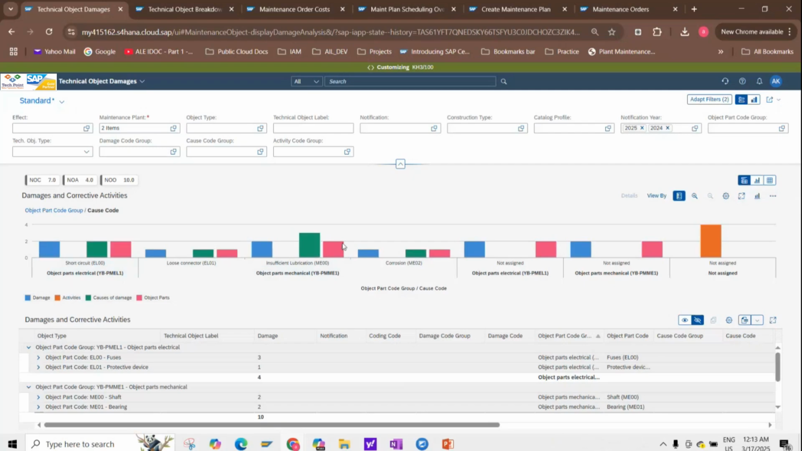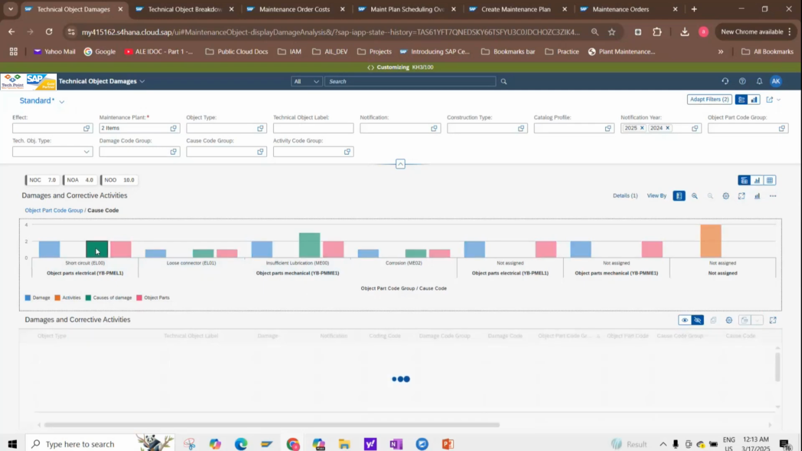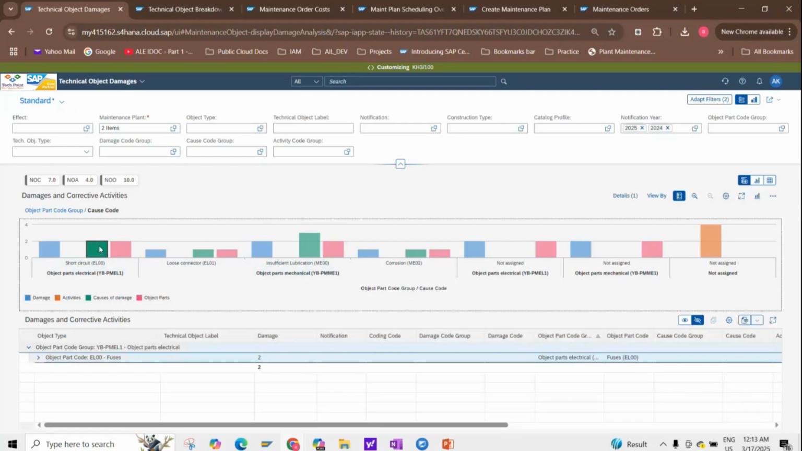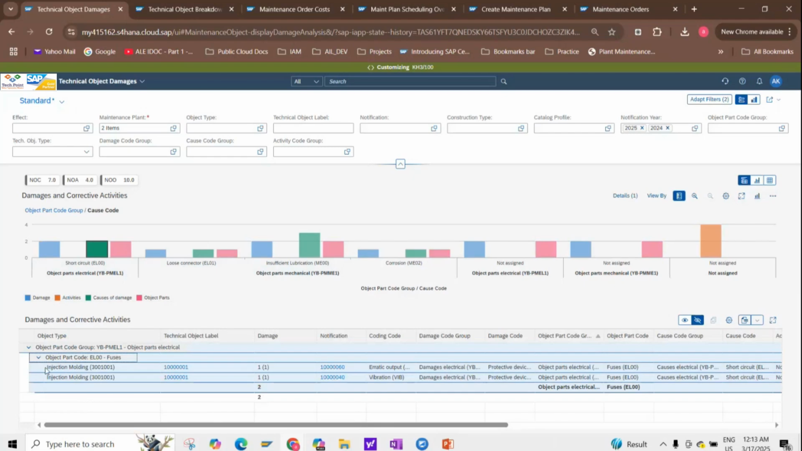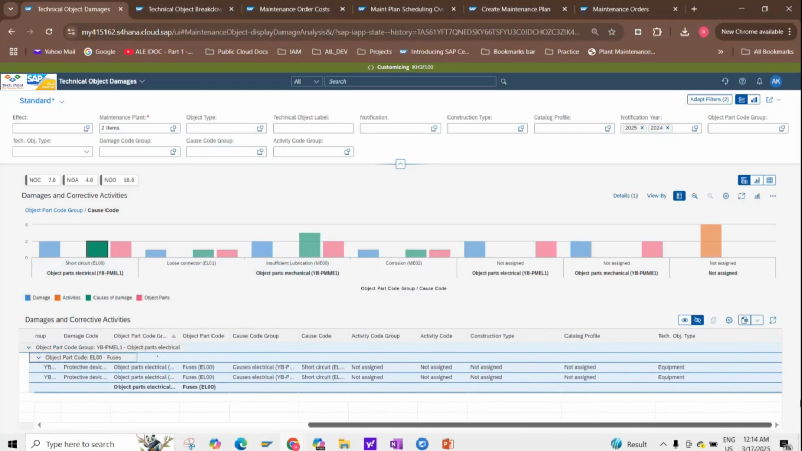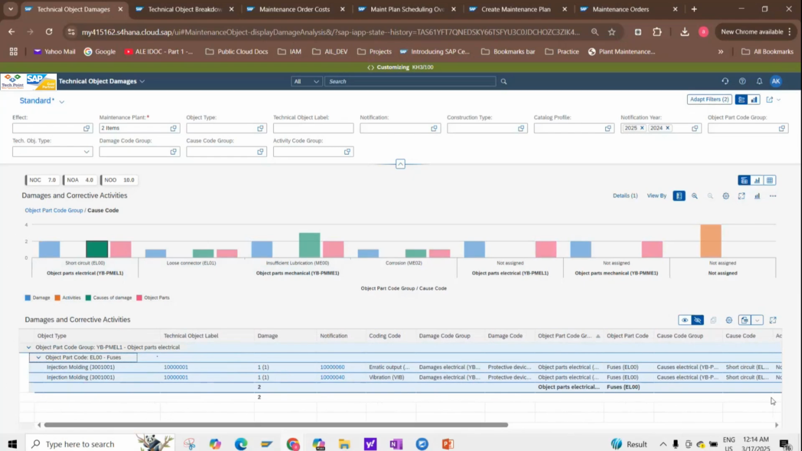Corresponding to these graphs, if you want to see the data in Excel or on the screen itself, you just have to click on that particular graph, and the corresponding graph data will be shown at the bottom side. From here you can see which machine was affected, the object number it has, the damage code, the notification we created, and the codings. So this is how this application works.